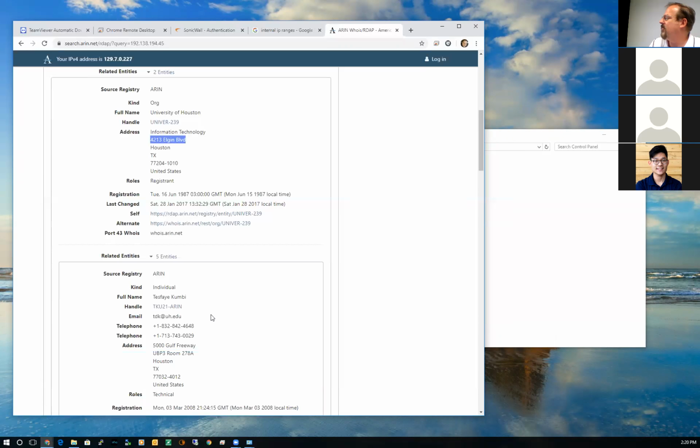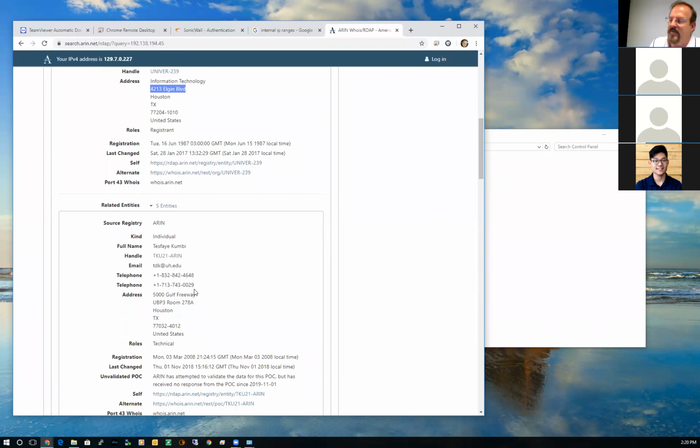If you scroll down further, you can find additional information like the telephone number and the email address. These are required by law, required by the organization, I should say, to be here. So there has to be something valid there.